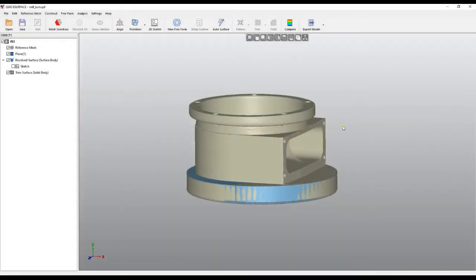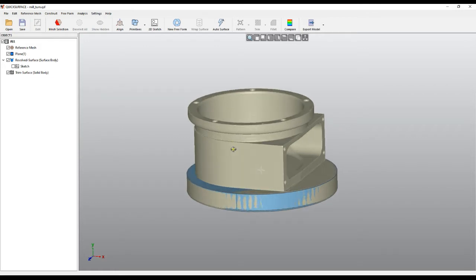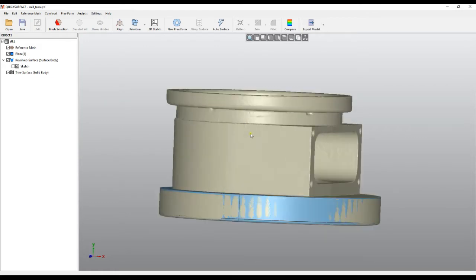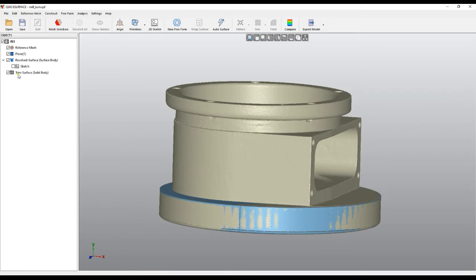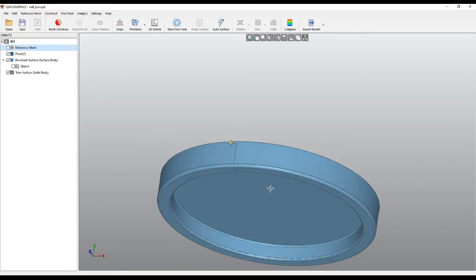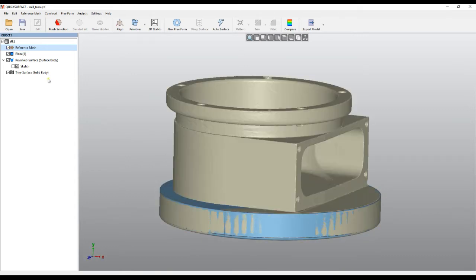Hello and welcome to our next tutorial of QUICKSURFACE. We loaded this part and we will just learn a little bit more about solid modeling. So I created the bottom as a solid and I want to continue my modeling further.